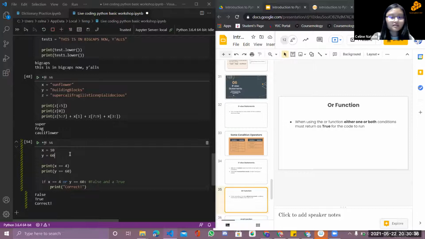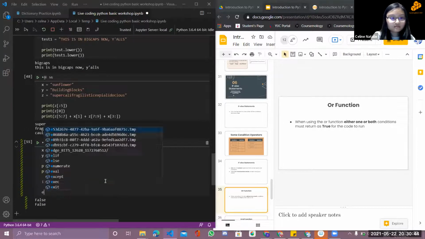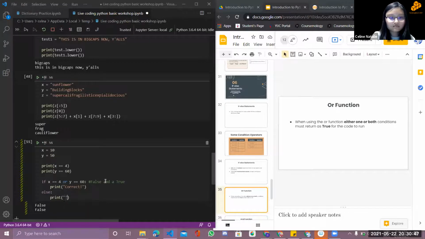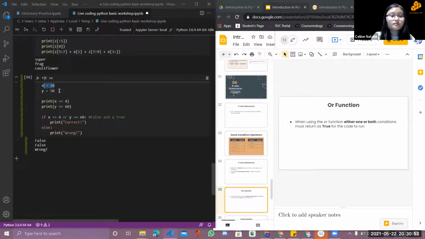Now let's say both of them are wrong. I've changed x to 10 and y to 50, so it's no longer equal to 4, no longer equal to 60. This will return both a false and a false. When this happens with the OR function, it won't run this part of the code, and it will go directly to else and print wrong, as you can see here.